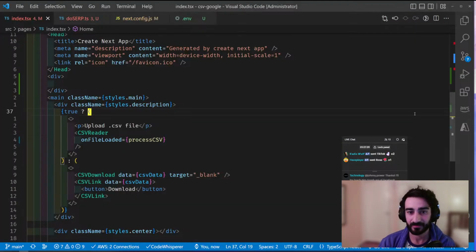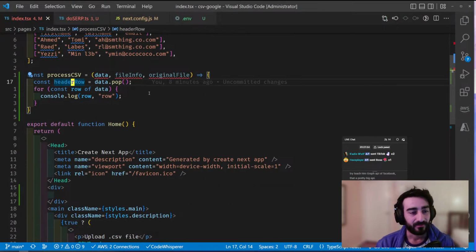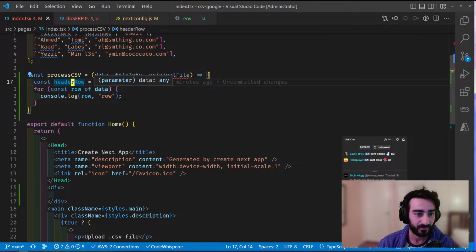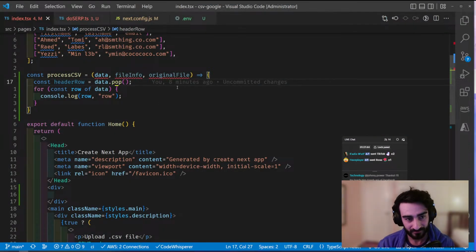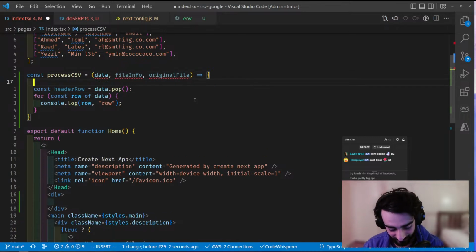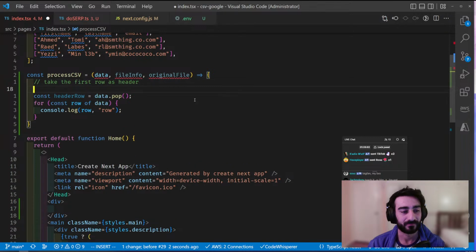Alright, what we're gonna do is make it be smart enough to tell by getting that header row. Wait, oh, it shouldn't pop. No, what's the opposite of pop? Slice? Slice. Pop takes it from the end. Oh, let's use Code Whisperer. Excellent. Take the first row as header. Do it. Suggest it.